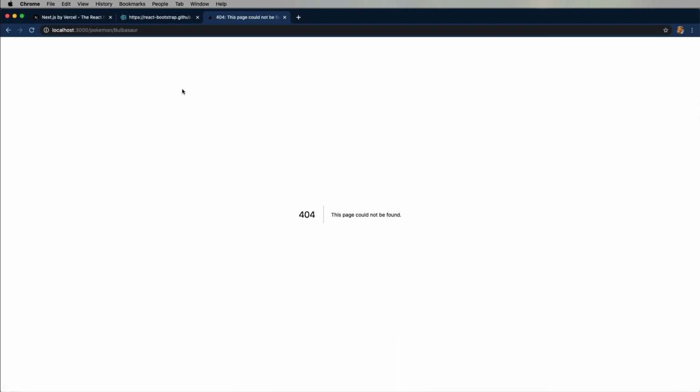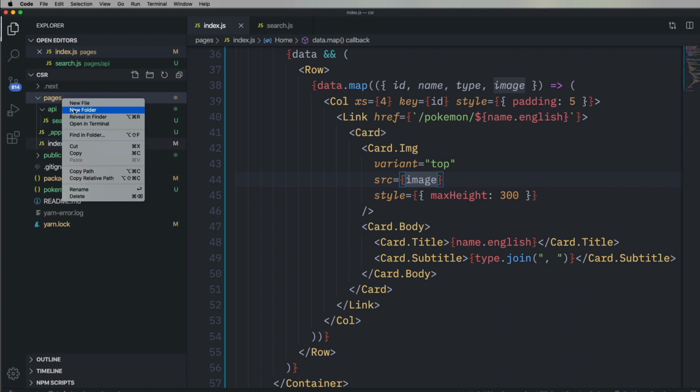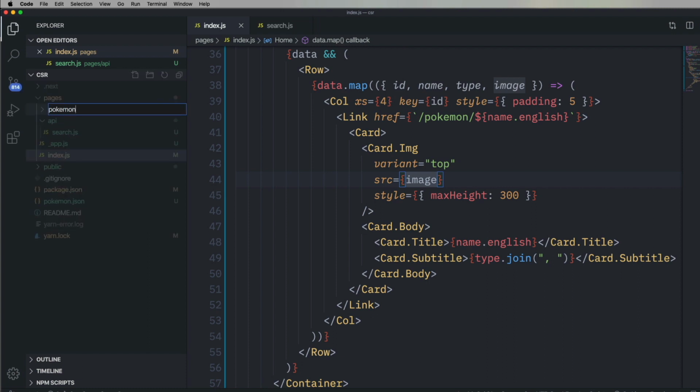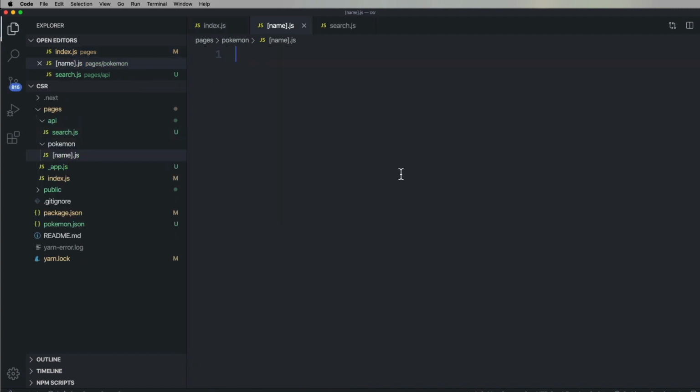And we click on that and it's 404, right? We haven't built it yet, so that makes sense. So here's how you do that. You're going to create a new folder. It's going to be Pokemon because it's /Pokemon. And then within that, you're going to create a file called [name].js.